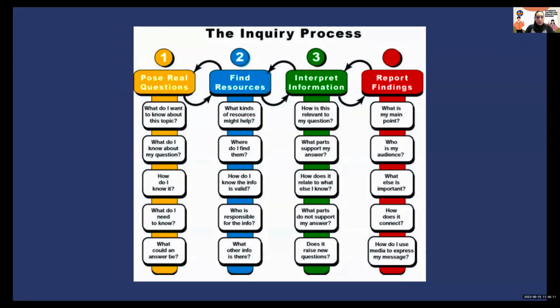So this was this graphic that I wanted to show you all about the inquiry process that might be helpful when thinking about how to set up exercises for students, and could be helpful during the idea mapping phase of inquiry. So, posing real questions. What do they know already? What do they want to know? How do they feel about these topics? What resources have I already looked at, and what haven't I looked at? Who's responsible for producing this information? How do I know it's accurate? How do I know it's trustworthy?